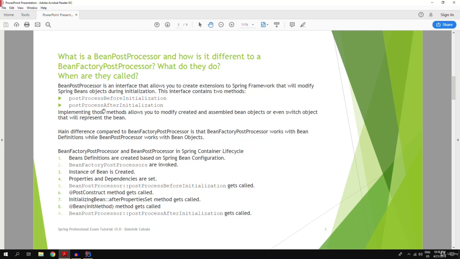The main difference compared to the bean factory postprocessor is that bean factory postprocessor works with the bean definitions and the bean postprocessor works with the objects. It is also important to remember that when these methods get called, you have the bean object that is already created and also assembled. That means that all of the properties and all of the dependencies are already set there.